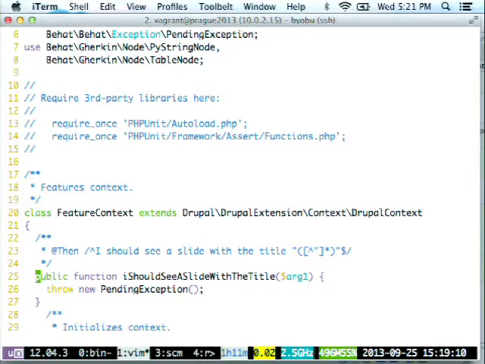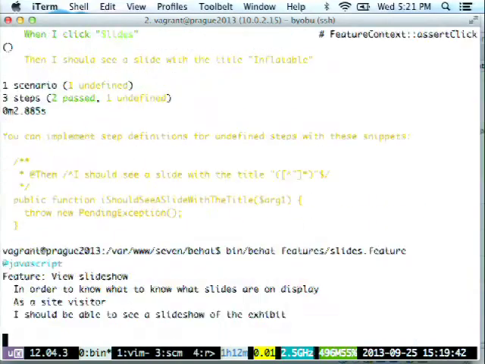So you'll see we've got our regex. It generated it for us. We put the thing in quotes, and that automatically said, oh, you've got something in quotes. That's our convention for an argument that we're going to take dynamically. So it automatically gives a regex that will extract your title and make it the first parameter. It's suggesting we call the first parameter arg1 because it's creative. And then throw a new pending exception, which again just announces we haven't actually implemented this yet.